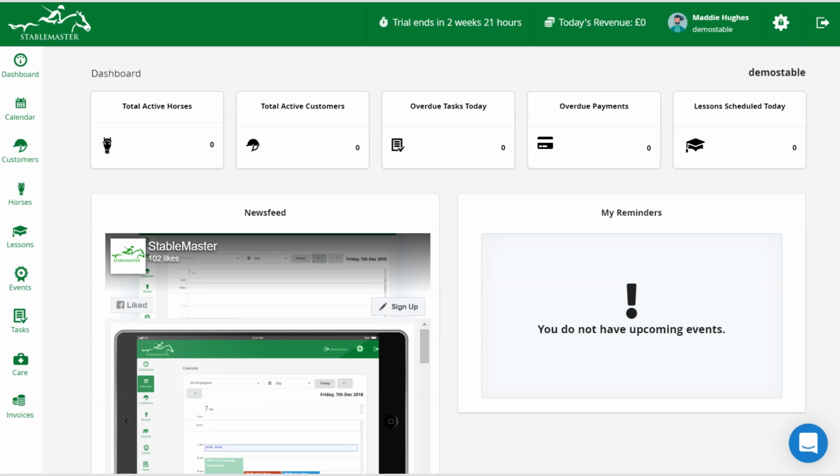You can add as many employees as you wish to the system, provided each one has a unique email address. Of course, not all employees have to be system users, that is totally up to you. In this demonstration we will create a new employee and assign them a role in the system, assign a task to the newly created employee, and finally, log into StableMaster as the new employee, and complete the assigned task.